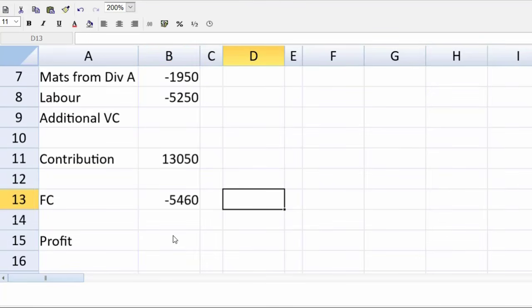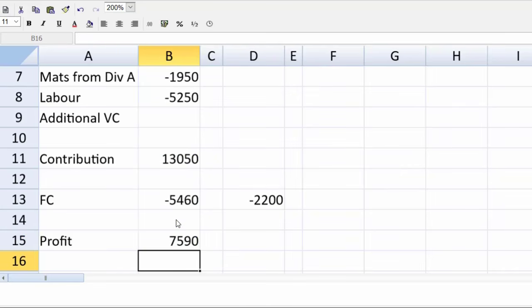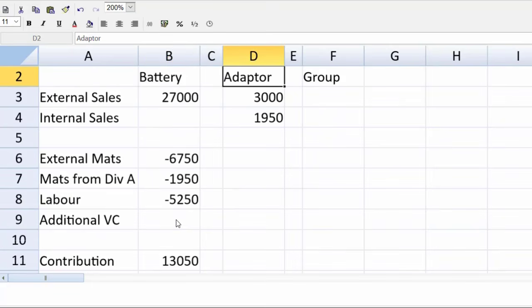Now we can add our fixed costs directly from the question. We're just plugging them in. Again, we can go now to profit using the sum function, equals sum. Grab that range from row 11 to row 14. Let's now go back upstairs and finish the costs for the adapter division.